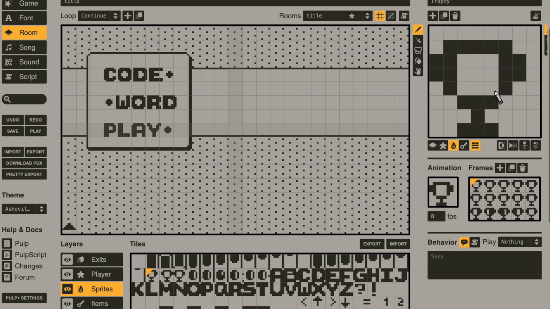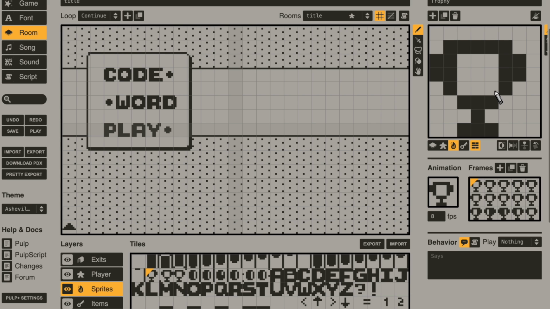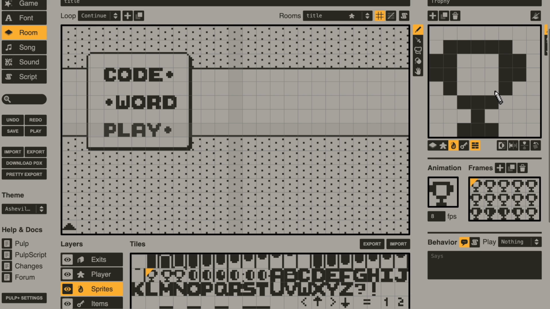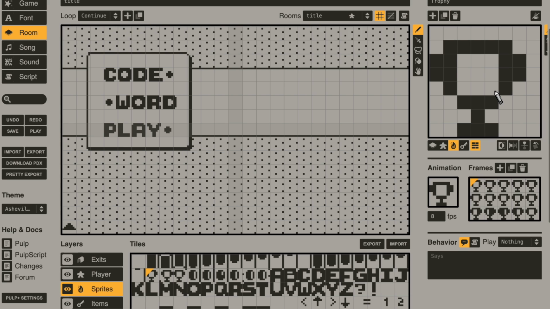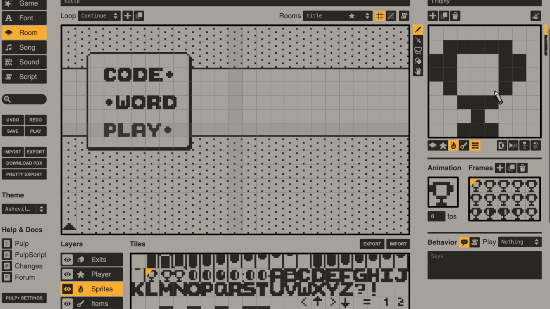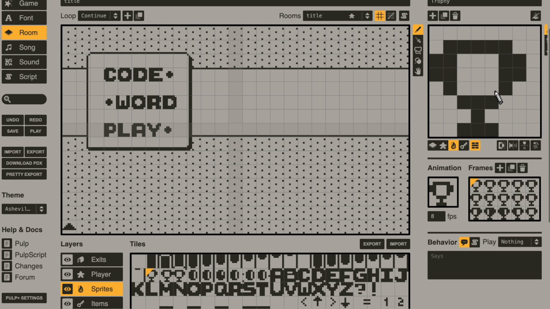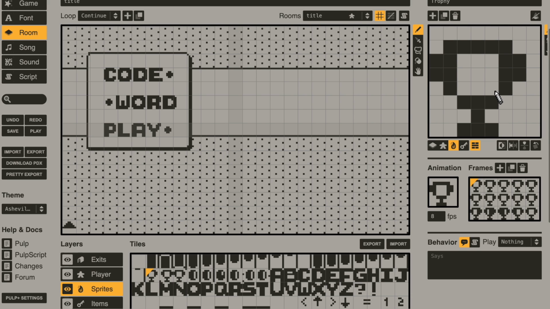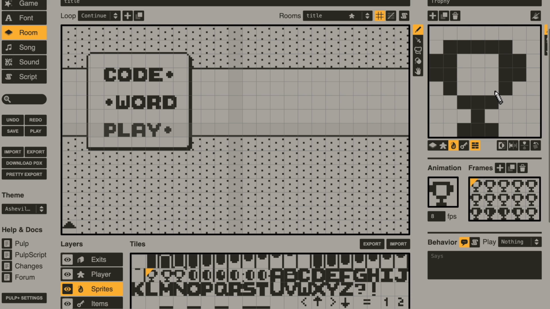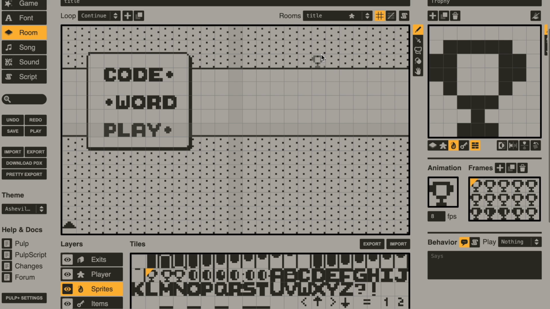The other thing is that there are no arrays that are inherent to Pulp, meaning that you can't have a variable that then houses multiple pieces of data. It's one variable, one piece of information, and so on. Now there's ways to work around these things, and one of those things is doing what's called custom events.